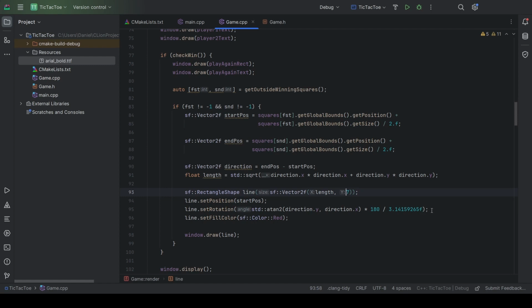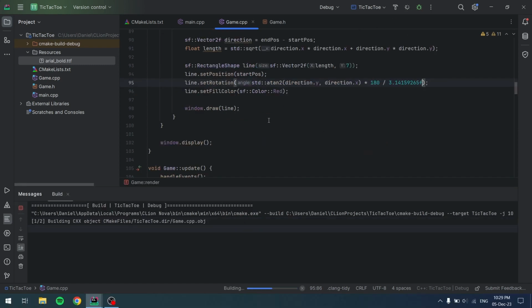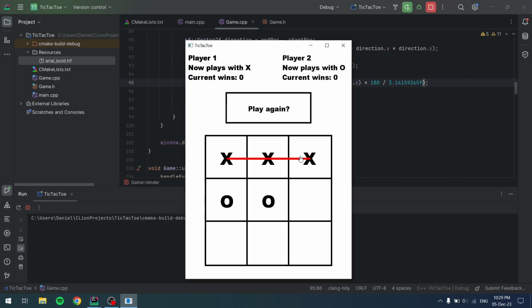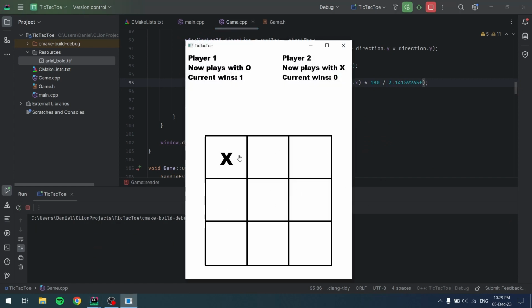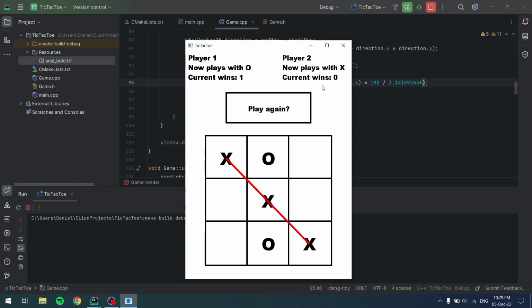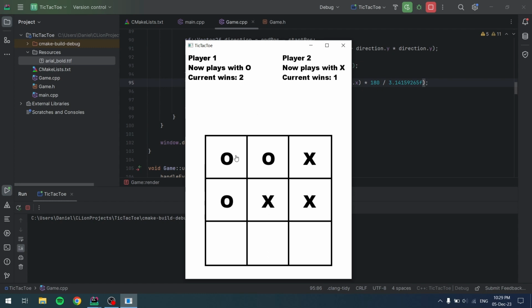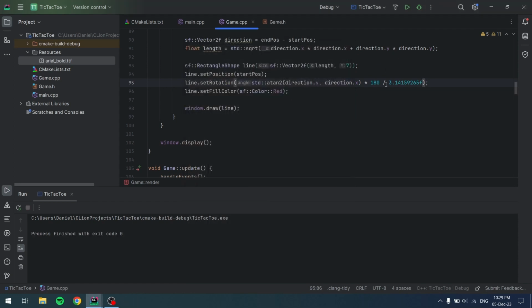Some rotation depending on if there is a diagonal line or vertical or horizontal, and this is just going from angles to degrees or the other way. I don't remember exactly. So with this code in mind, I'm gonna run once again, and as you can see, a nice line, play again, diagonal line, vertical line, and you can play this game almost endlessly, and it's kind of fully operable, fully playable.